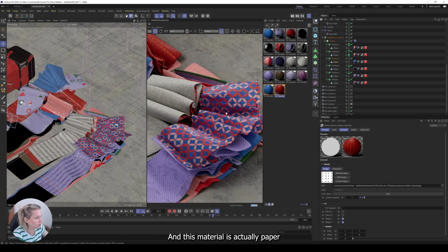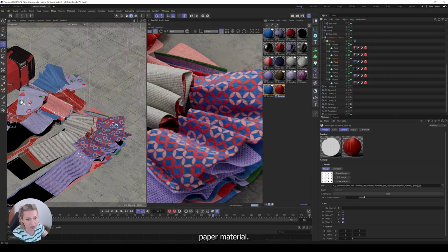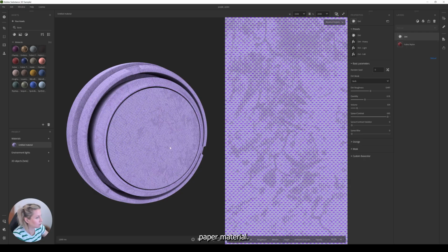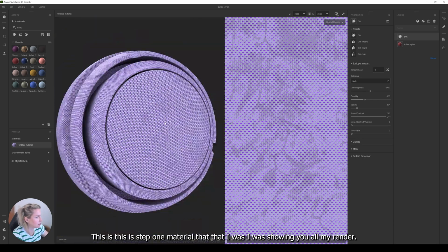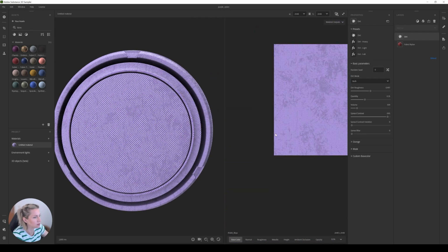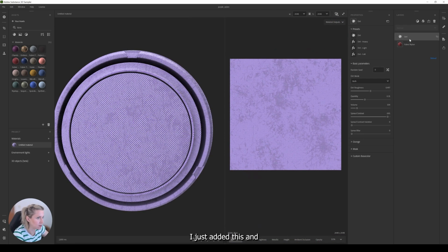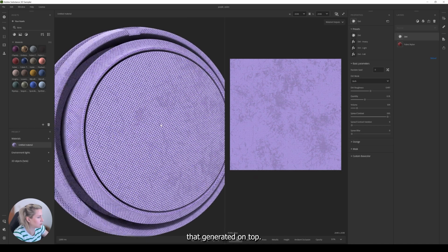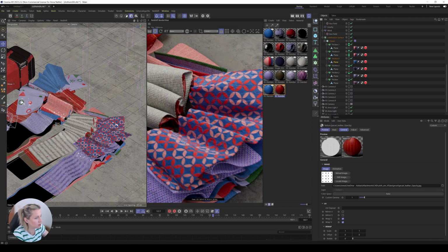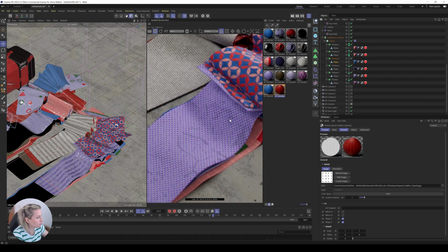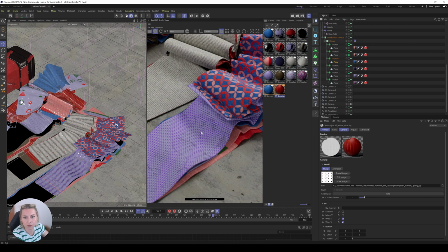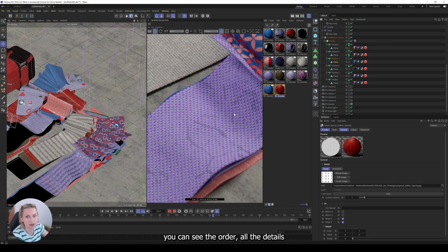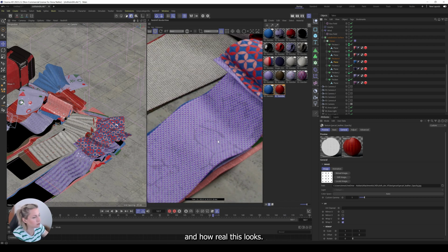And this material is actually a paper material. Oh yeah, this purple material that I was showing you in my render. I just added this dirt generator on top. And it looks really nice in my video. Here you can see all the details and how real this looks.